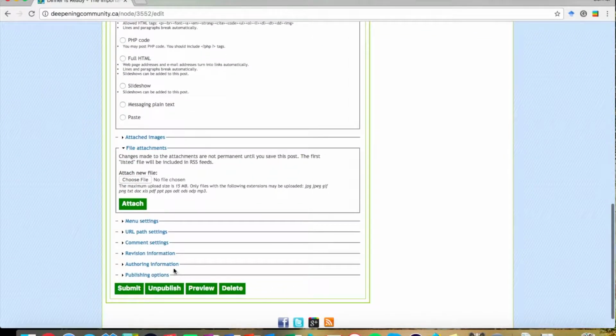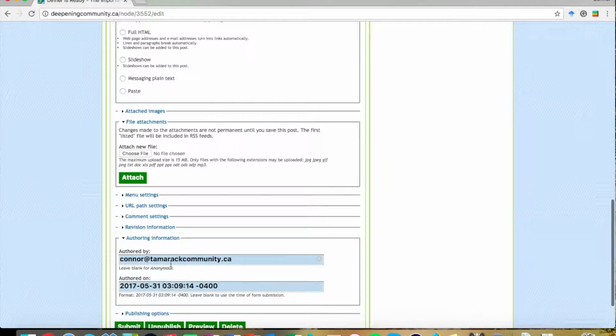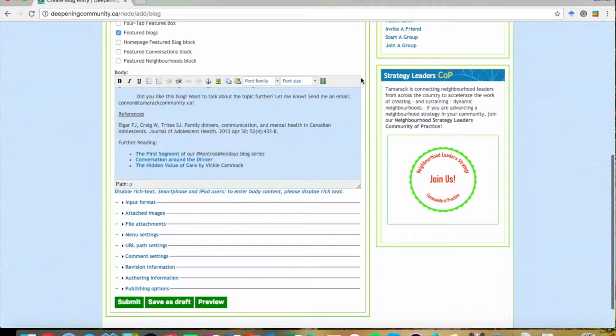The final function is authoring information. This will allow you to post anonymously if you so wish, or if you are posting on behalf of someone else. And we are done. All that is left to do is to publish your blog.